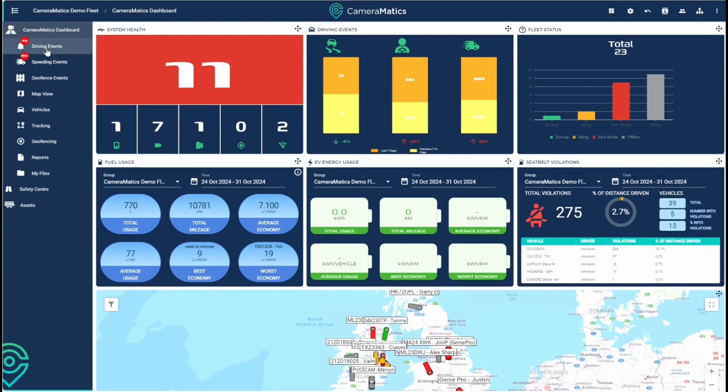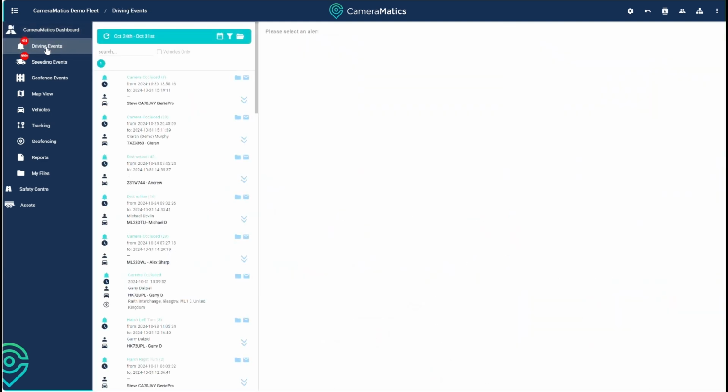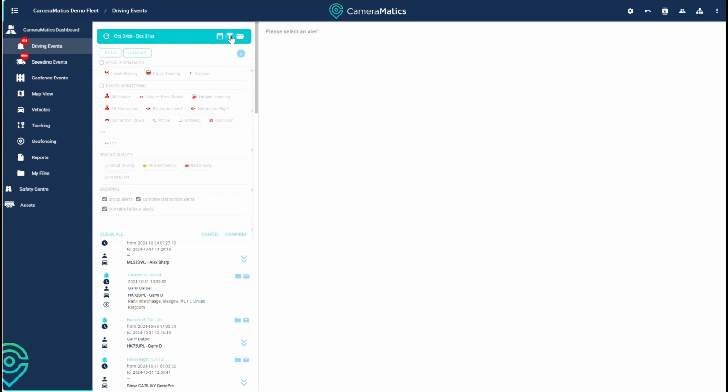I access driver events via this driving events tab on the left here. And the first thing I'm going to do is filter here to show only those events that relate to the driver. So I will uncheck vehicle events here, and as part of the same process I can define which driver events I want to see. Those include fatigue, distraction, phone use, smoking, and occlusion, which is covering the camera lens.